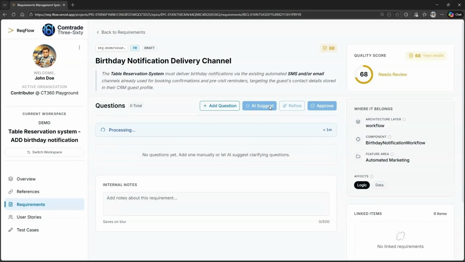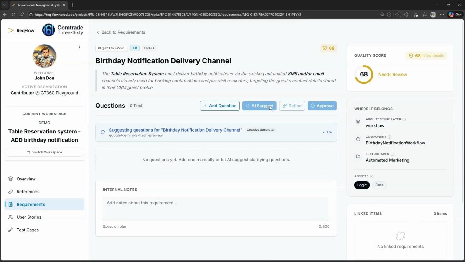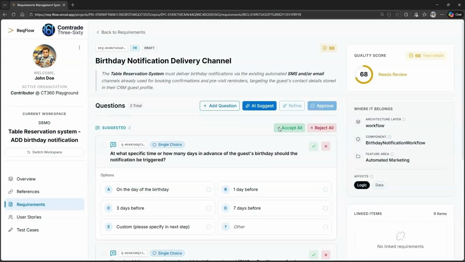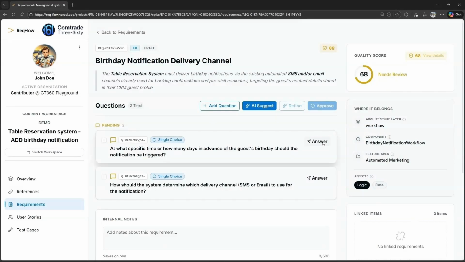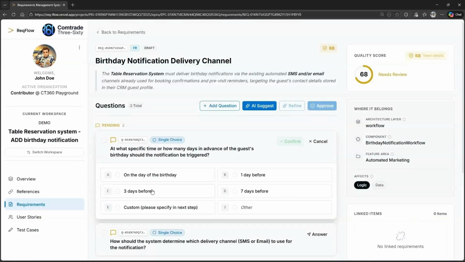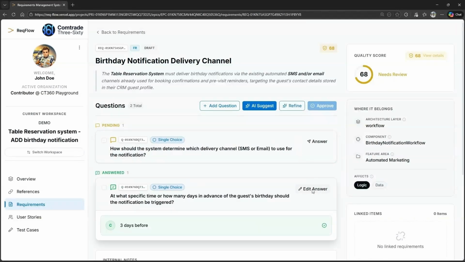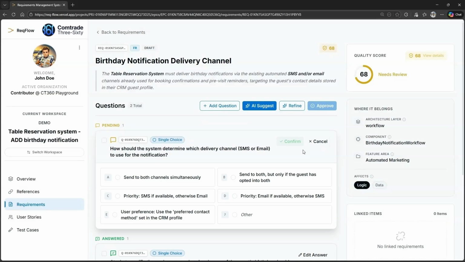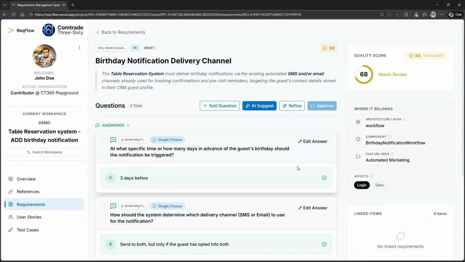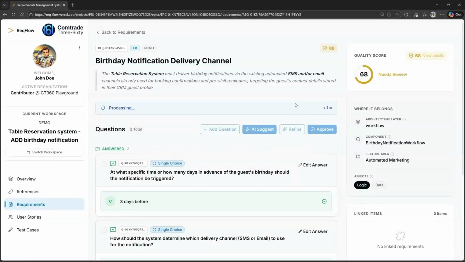AI will generate targeted clarification questions, not just generic "please clarify," but specific questions aimed at the exact weakness identified. You can choose to accept all questions, or accept or reject them individually. To keep the demo moving, I'll accept all items. Answering all questions helps us remove ambiguity and achieve clearer requirements.